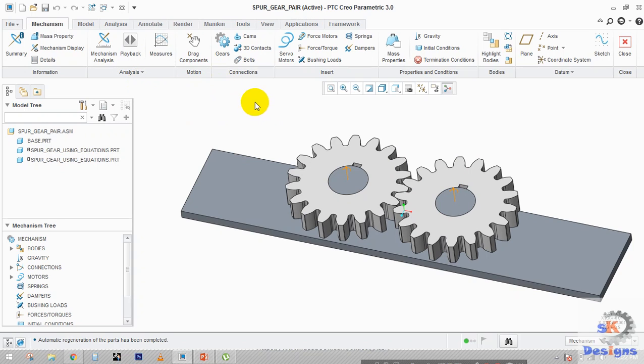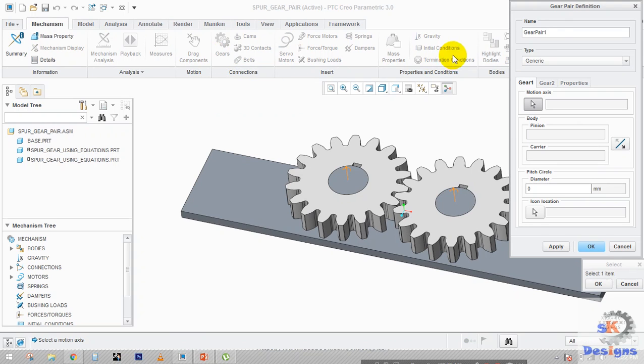First we will see the gear. To make the gear connection between the two objects, you need to click on this gear connection icon. First enter the name. As we are learning the spur gear, enter the name as spur gear pair.